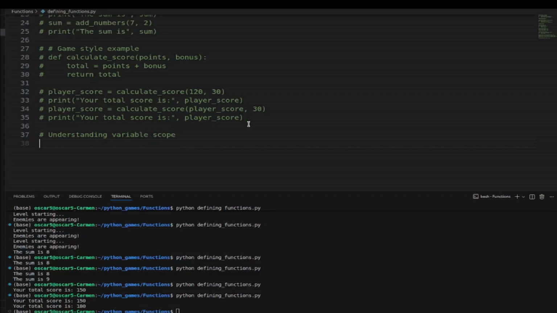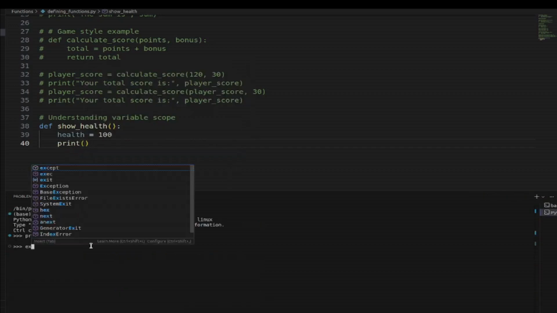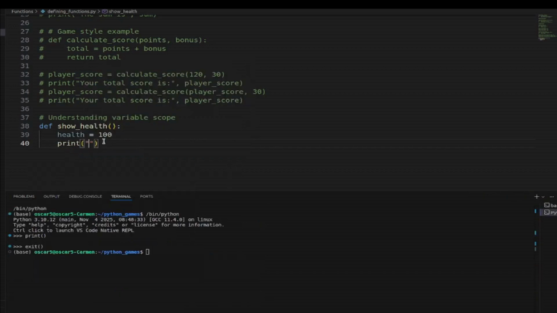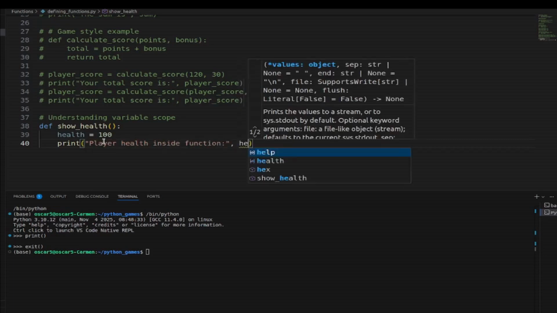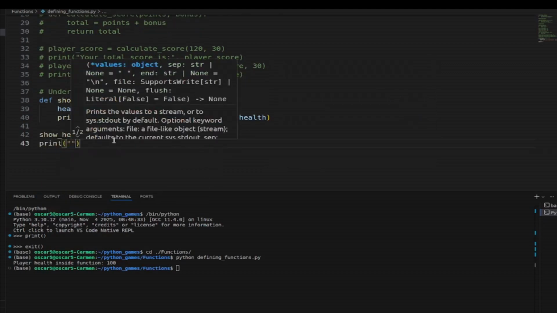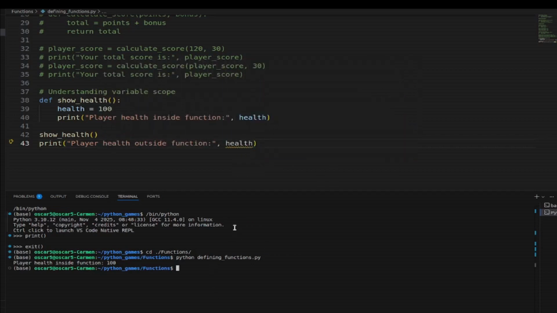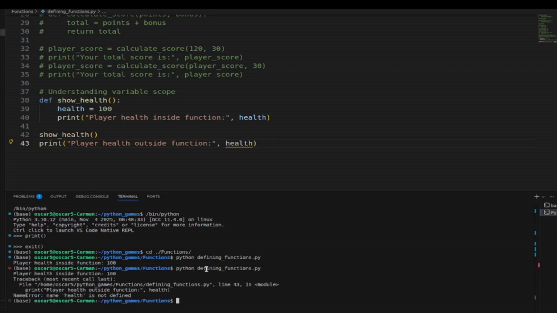Now, let's move on to understanding variable scope. Scope refers to where a variable exists in your code. Example: def show_health. health equals 100. Print "Player health inside function", health. And then outside the function, you call the function and then print "Player health outside function". This will cause an error. NameError: health is not defined. Why is this? Because health only exists inside the function. It is local to the function.